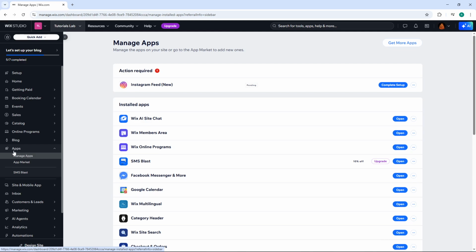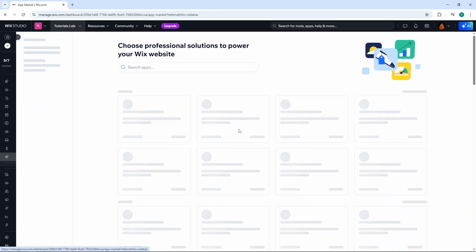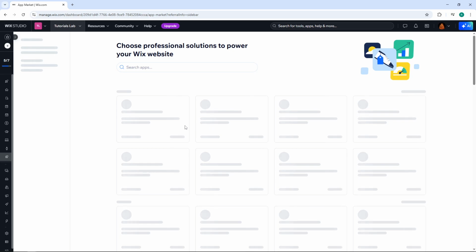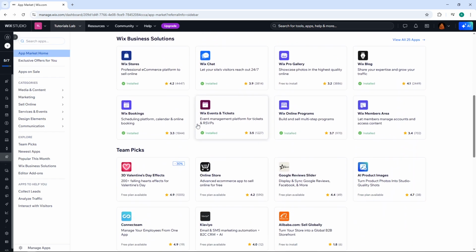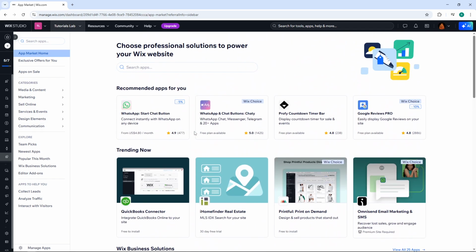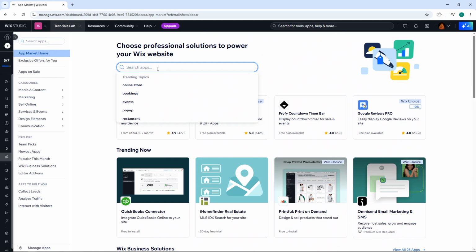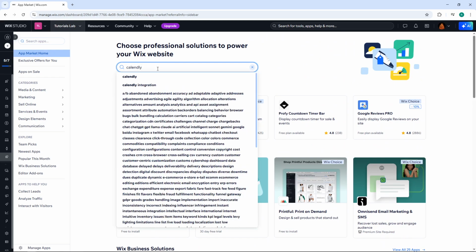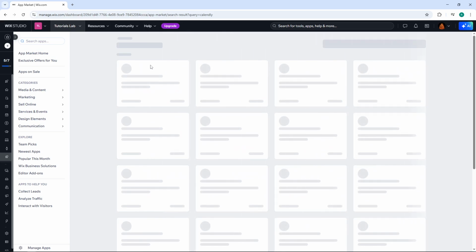Once you're in the App Market, you'll notice a variety of apps that are readily available for integration with your Wix account. Take a moment to scroll through and see what the marketplace offers. There are tons of useful tools here, but for now we're focusing on Calendly. Locate the search bar at the top of the page, type in Calendly, and hit Enter. This will bring up all the relevant results related to Calendly integrations.